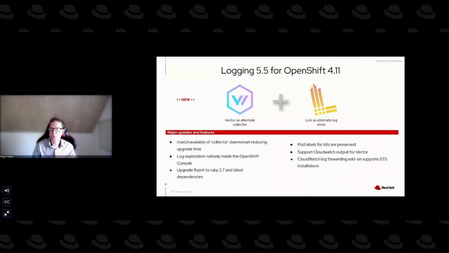Some minor updates within the logging: we changed the max, and that allows a significantly reduced upgrade time. We also allow customers to filter some of the log operator logs based on the pod labels. If you're going to use Vector as a log collector, that will allow you to send logs to CloudWatch destinations, which means allowing AWS CloudWatch log services. And we also continue to upgrade Fluentd to the latest dependencies.